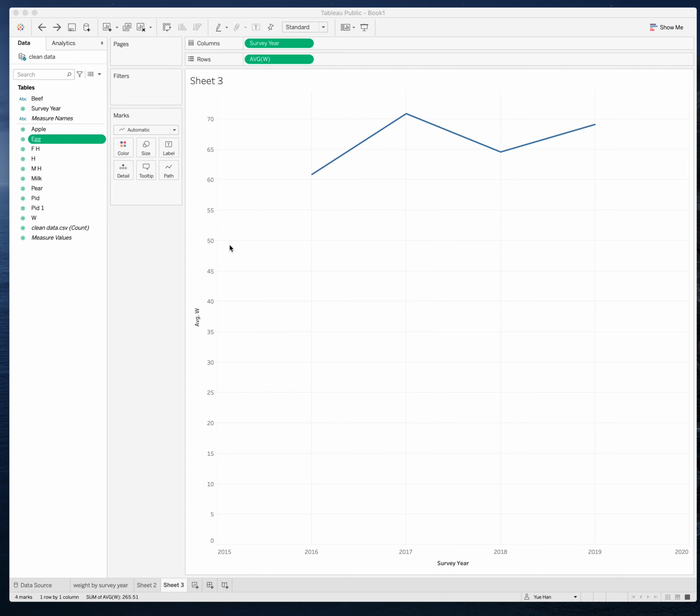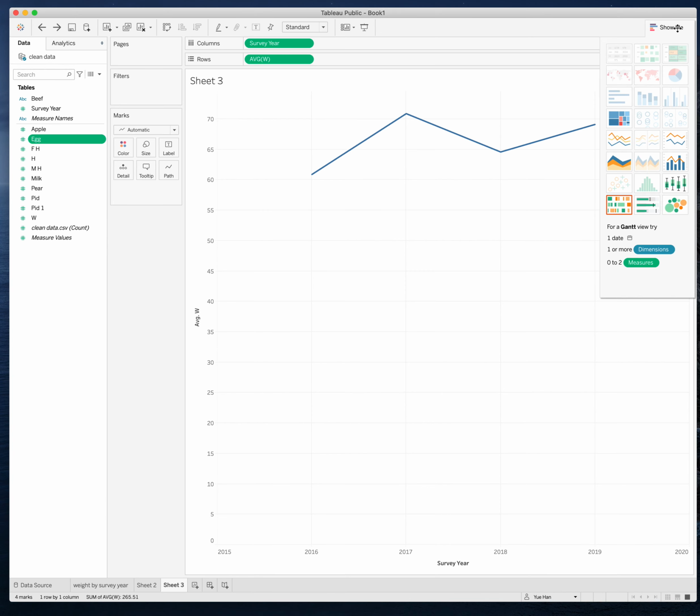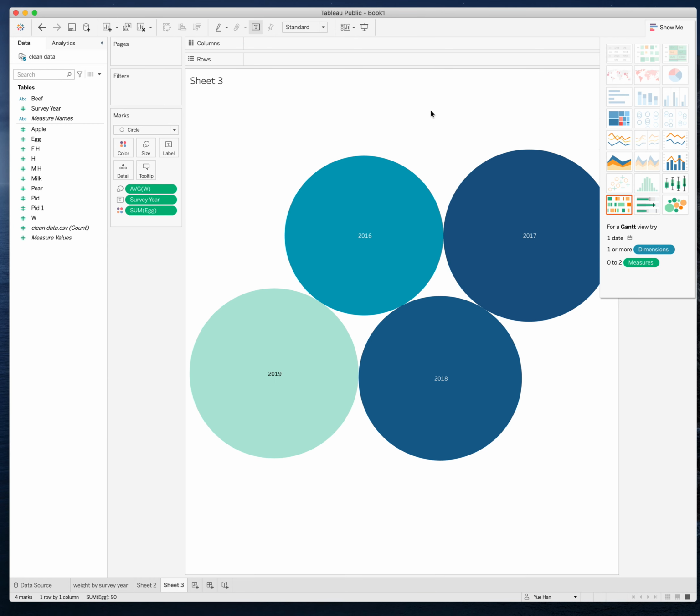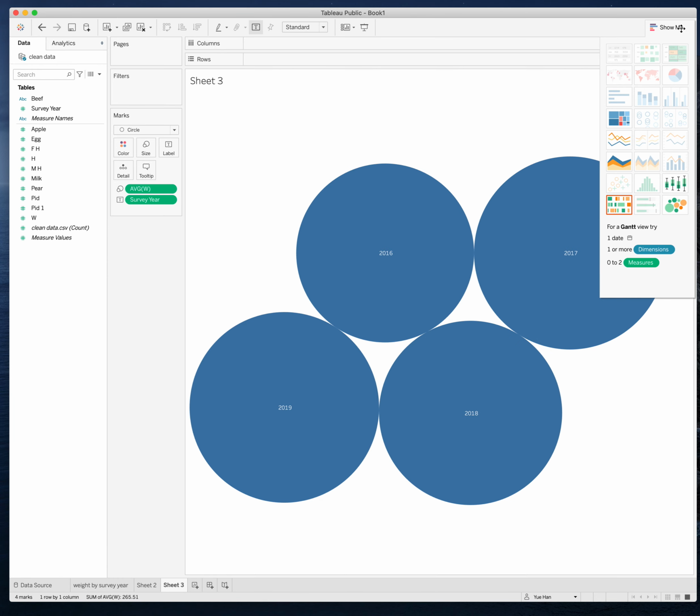To show you how to change your visualization to a different chart type using the Show Me toolbar, and I will also talk about how to use the marks and filters to customize your visualization. Right now we are seeing a line chart that shows you the average weight of all the participants based on the survey year. If you don't want to use a line chart and want to see a bubble chart, you can click on the bubble chart and it will directly be changed into different bubbles.